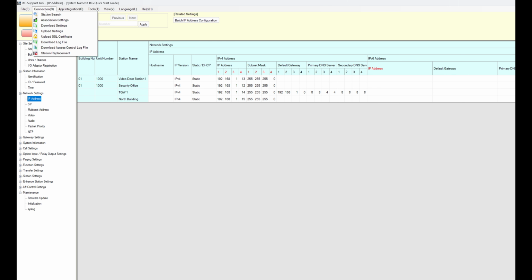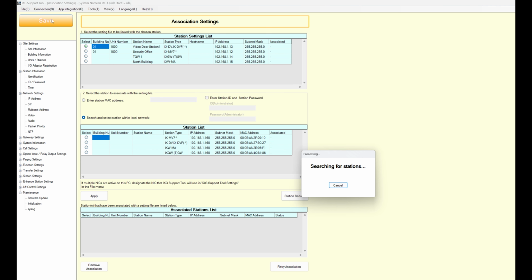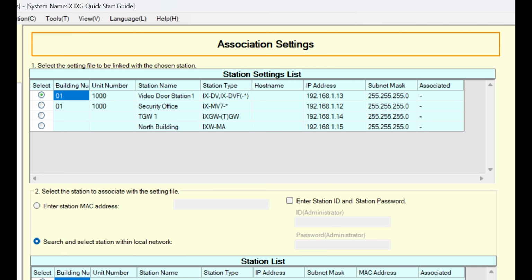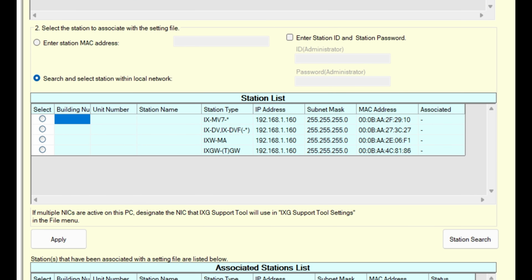Now we need to send all of this IP information to our devices. Up at the top of the Support tool, click Connections and then Association Settings. Here in the Association menu, you're going to see three different windows. We have our Station Setting List, Station List, and Associated Station List. The station setting list is going to represent the settings that we have just now set on all of our devices during our programming. The station list is going to be a search on your network of any A-phone devices the Support tool was able to find.